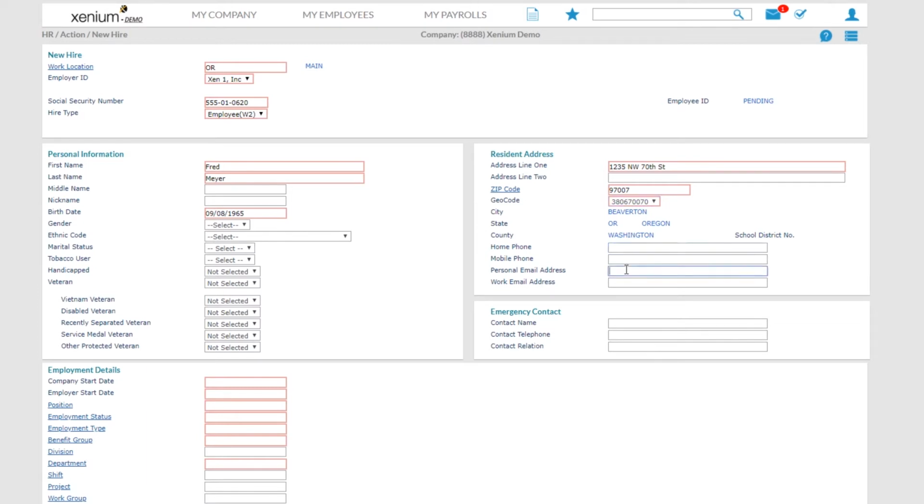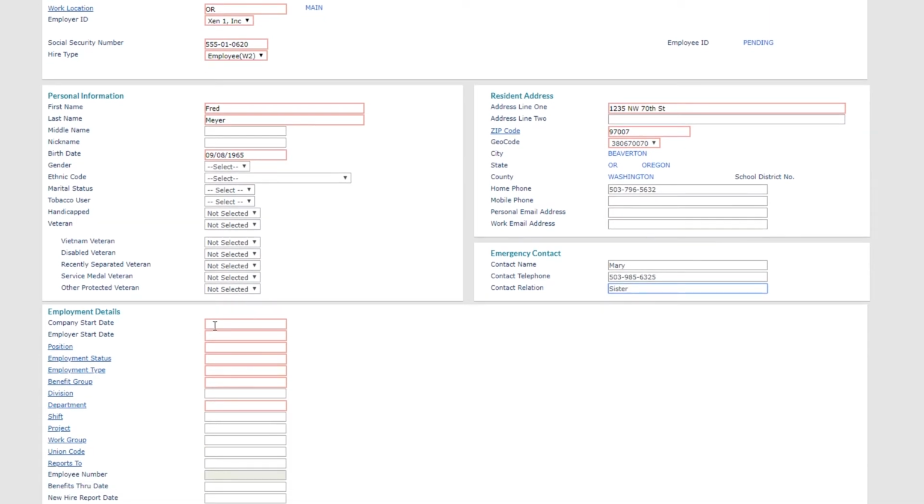You can enter home phone, mobile phone, personal email address, and work email address if you wish. Not required though. An emergency contact as well. Not mandatory, but it's advised to put it in. So contact name, telephone number, and then the relation would be helpful. Once you enter that, go down to the employment details. And here we're going to enter company start date, employer start date.